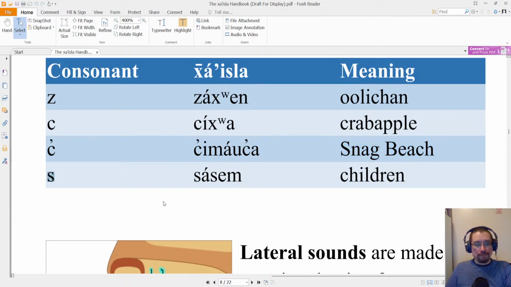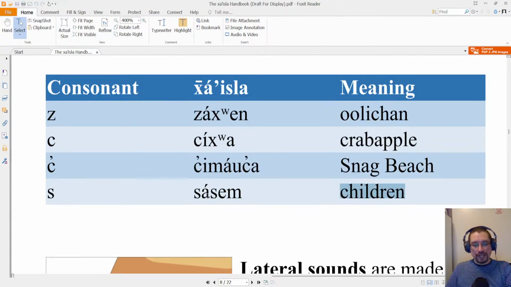And then we have S. There's two of them in this word, which is sa'sum, which means children. Something I should point out is that the letter S always sounds like S. It never sounds like Z, like zoo in English. It always sounds like S.